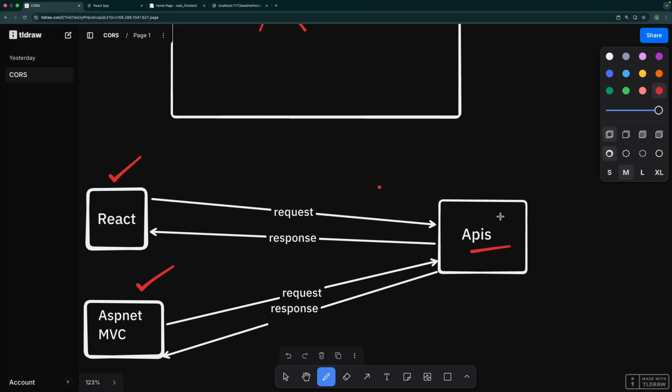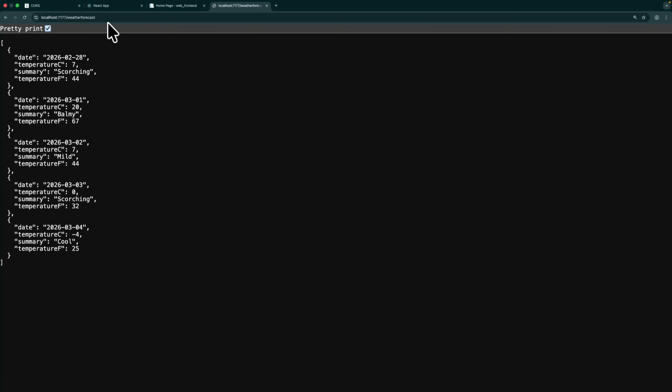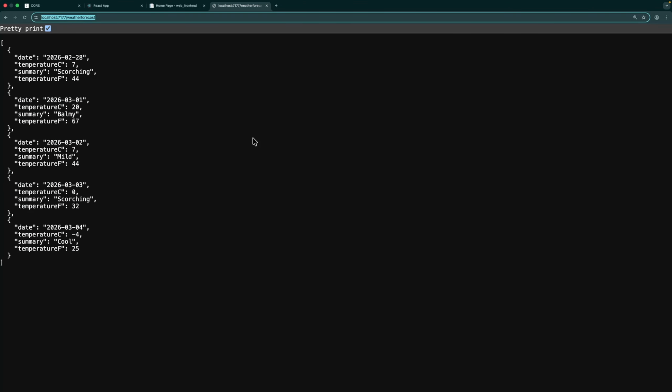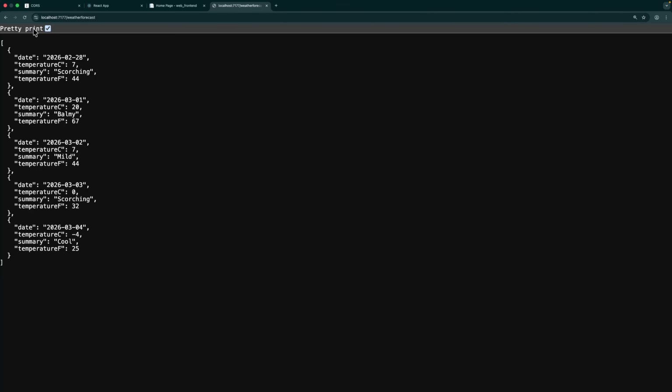Let's first check the response of the API. So I'll go to this particular address. You can see my APIs are running on port number 7177. And if I refresh this, I'm getting a response, which means my APIs are functional.